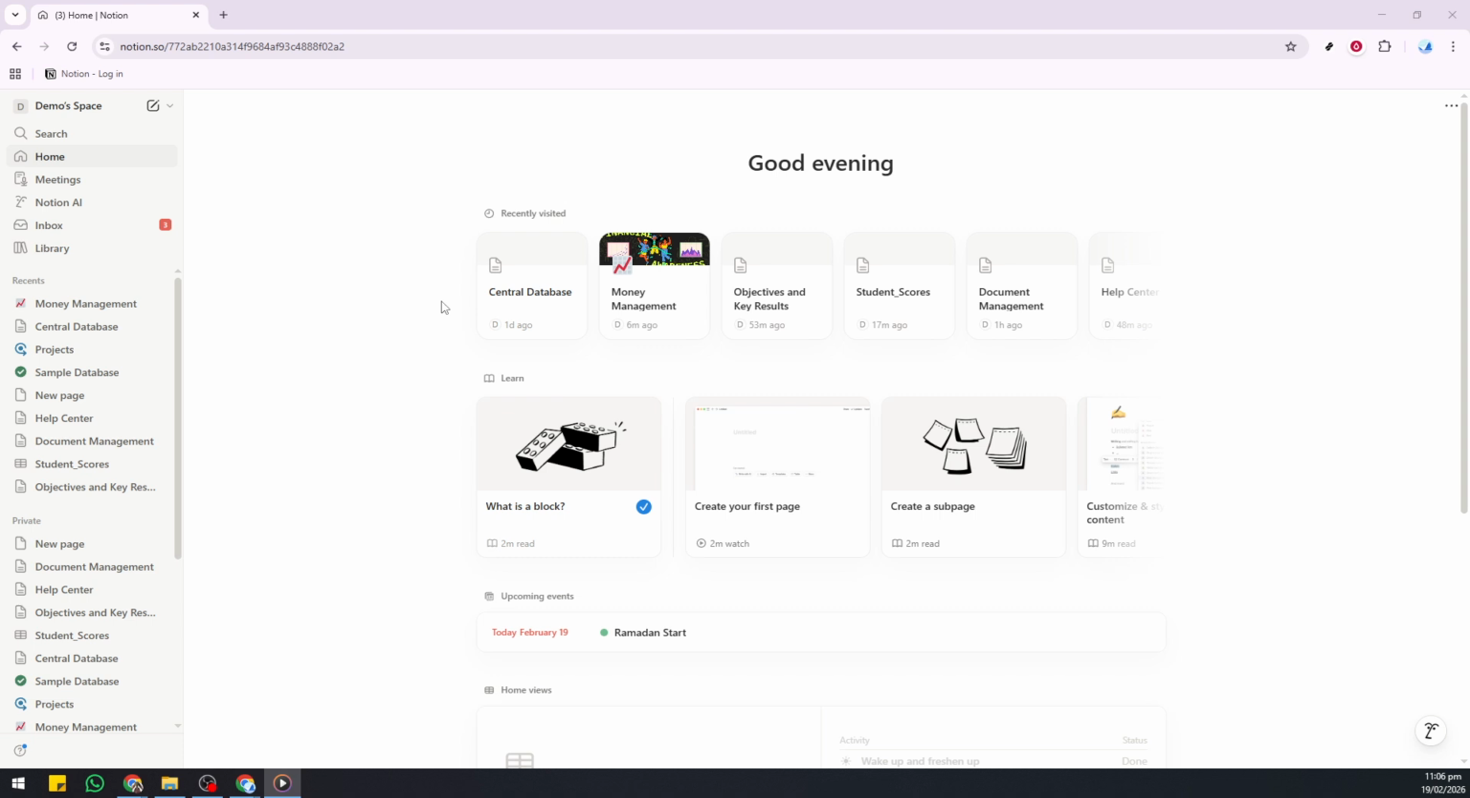Open your browser and head to Notion.com. If you don't already have an account, you can create one in moments. On the sign-in screen, choose the Google option to log in quickly. Select your Google account, approve the prompt if asked, and Notion will drop you into your workspace.